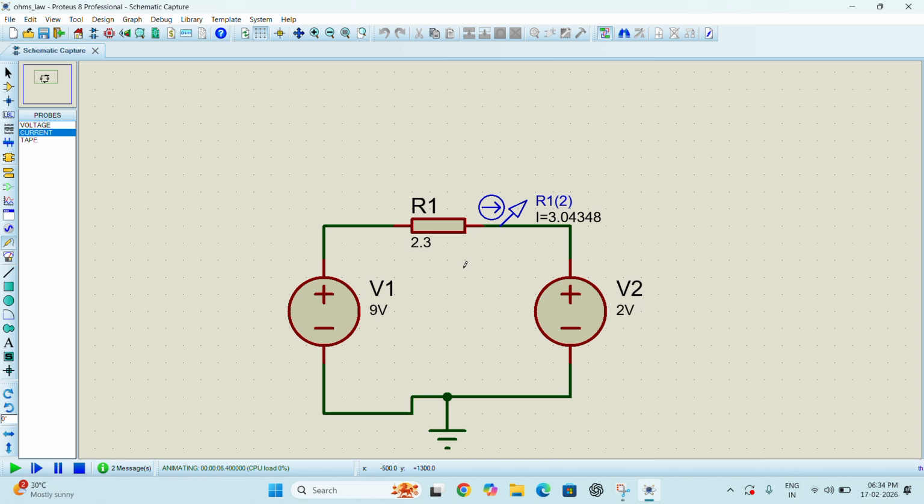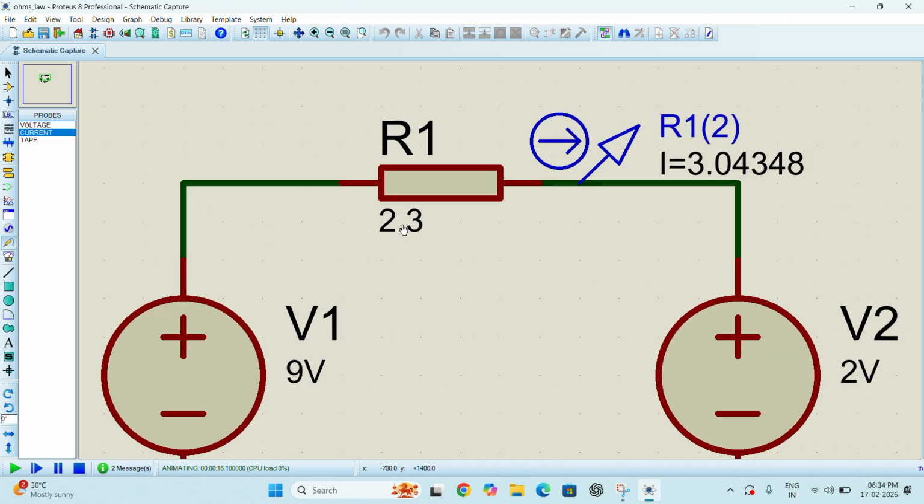So always remember, while choosing the resistor value, we have to keep two things in mind. One is the resistance value and one more thing is the power rating. Power rating is very important. See, if I am choosing a 2.3 ohm resistor and I am passing a current of 3 ampere, then we have to use the power formula, that is I square R. What is I here? 3.